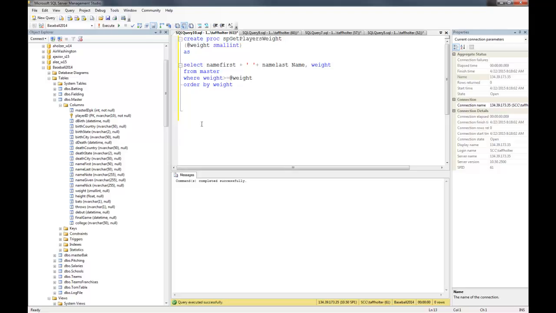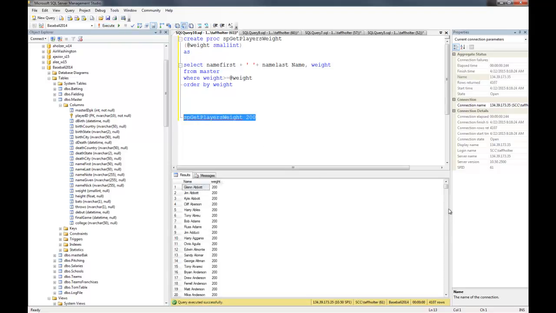So I want all the players to have a weight of greater than, let's do 200. Now notice I'm not putting apostrophes around the 200. Why? Because that's a numeric value and there's no apostrophes that go around it. So let's execute that guy and see how he looks. There we go. All the players in order that were greater than 200 pounds.